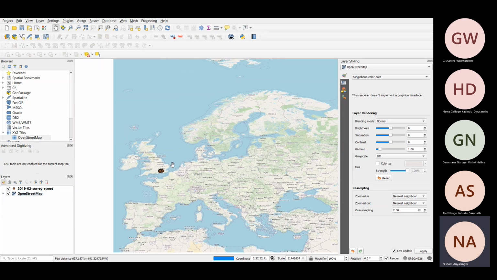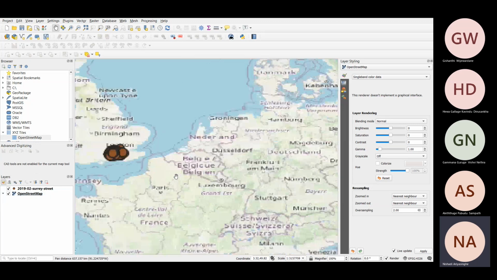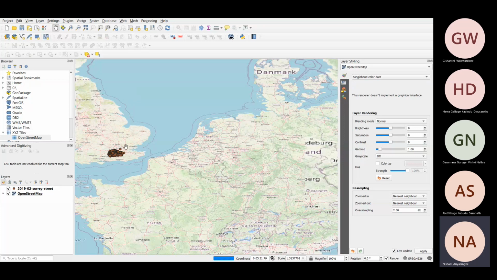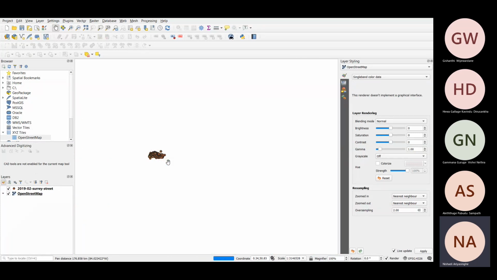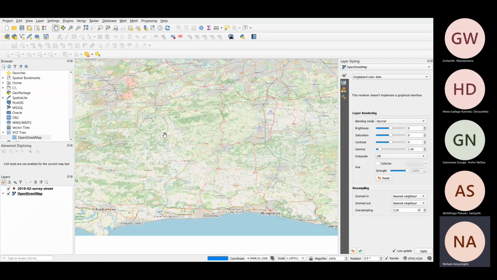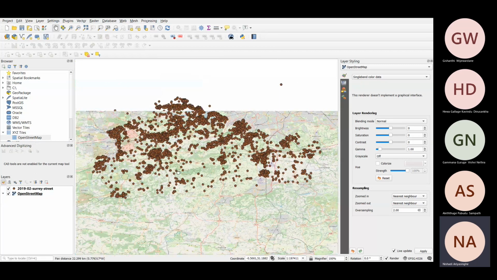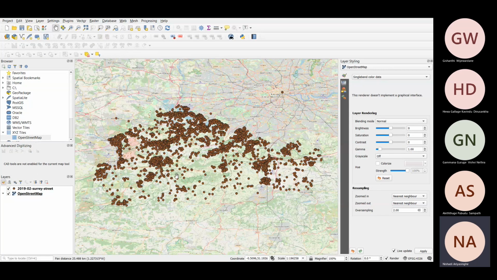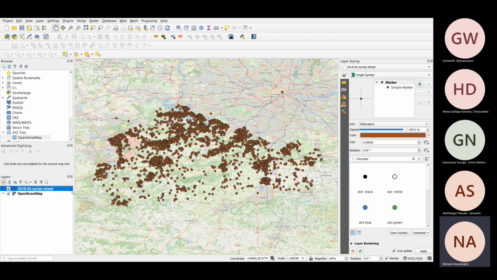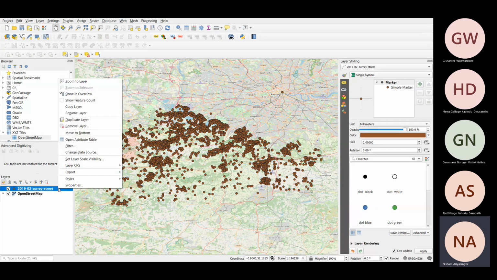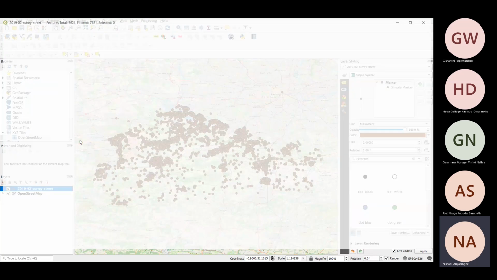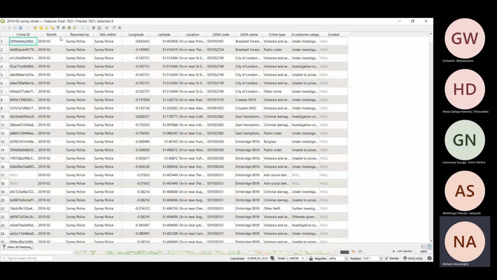Okay, so this data is somewhere in London. We'll zoom into the data points here, right? What we are going to do is go to the attribute table of the data set, and there is an option called open field calculator here.